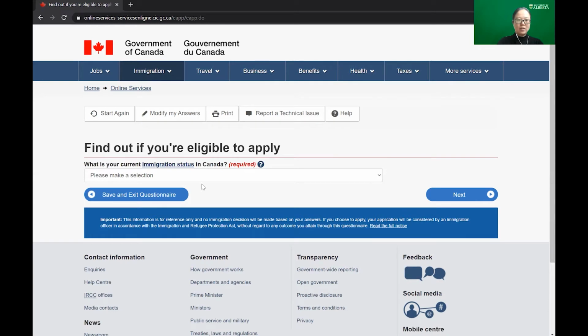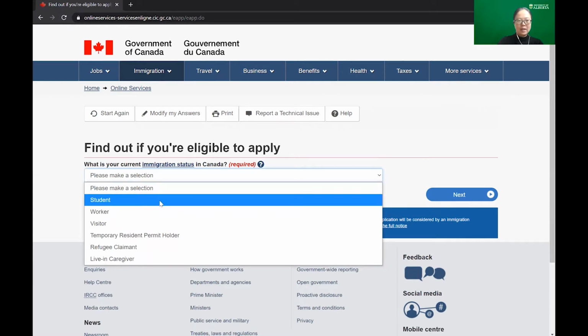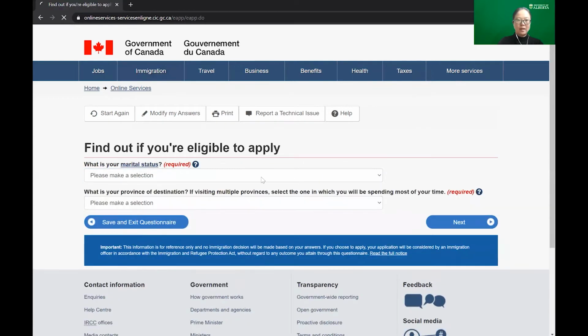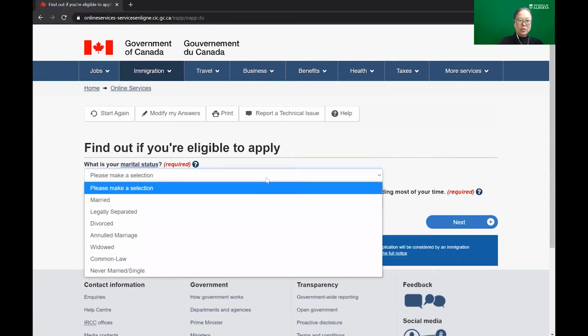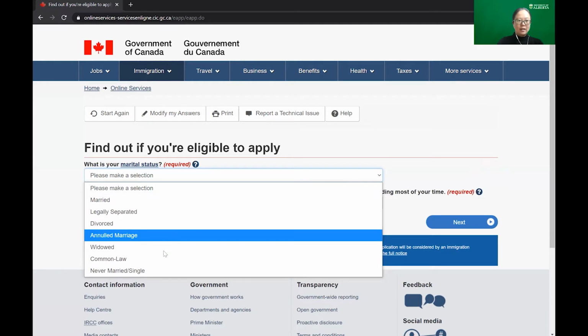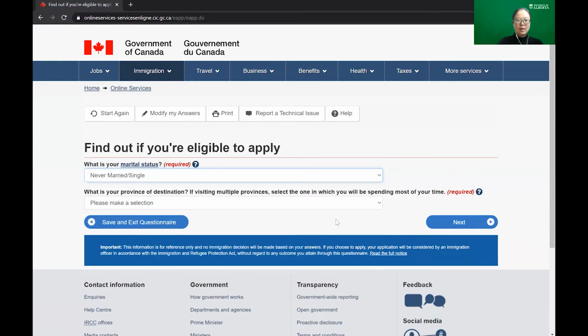And what is your current immigration status in Canada? Again, today's application is based on your study permit as a student in Canada. So your status in Canada is a student. What is your marital status? You choose whatever situation applies to you. If you're married, you choose married, right? So today I'm going to choose never married and single.